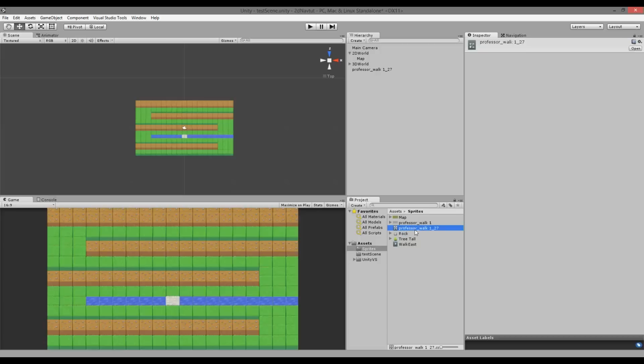This controller is going to be the controller that makes sure that we use the right animations when we walk to the left, right, up, down and such. So it's going to control all our animations. So if you click F2 on it, rename it to Sprite controller.